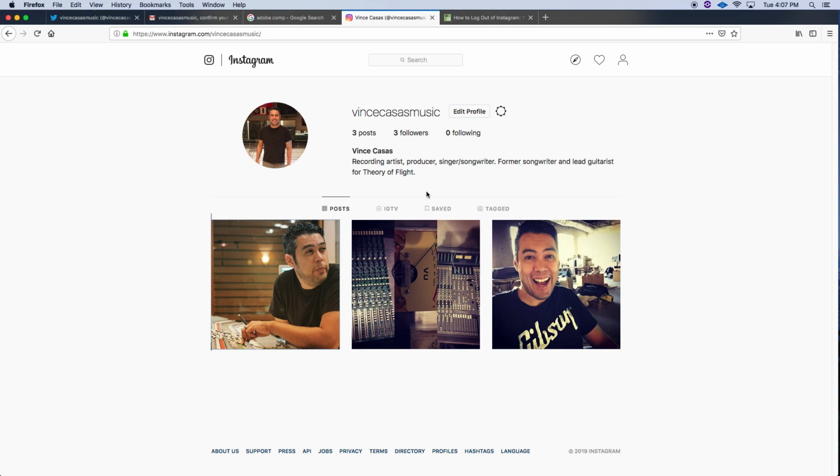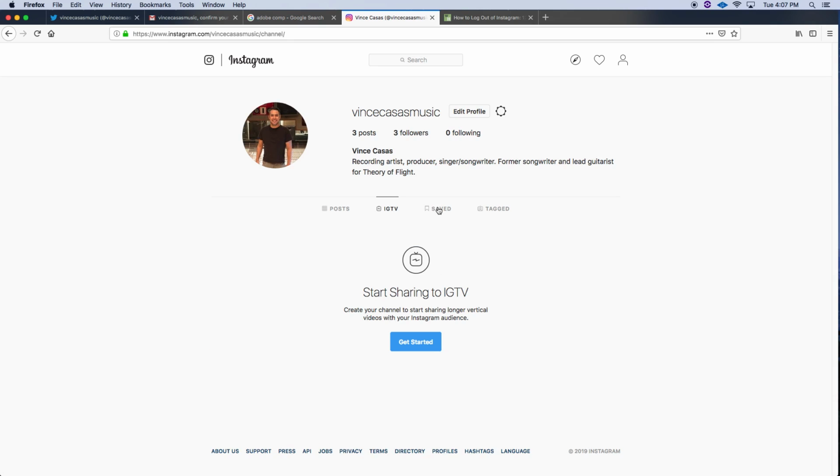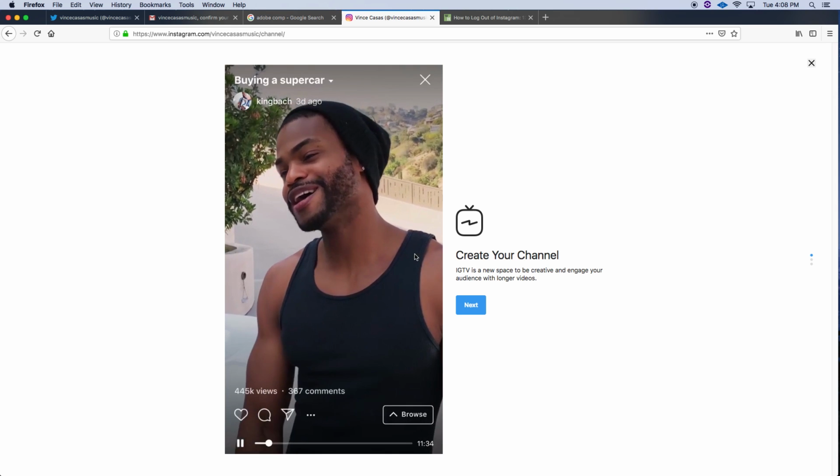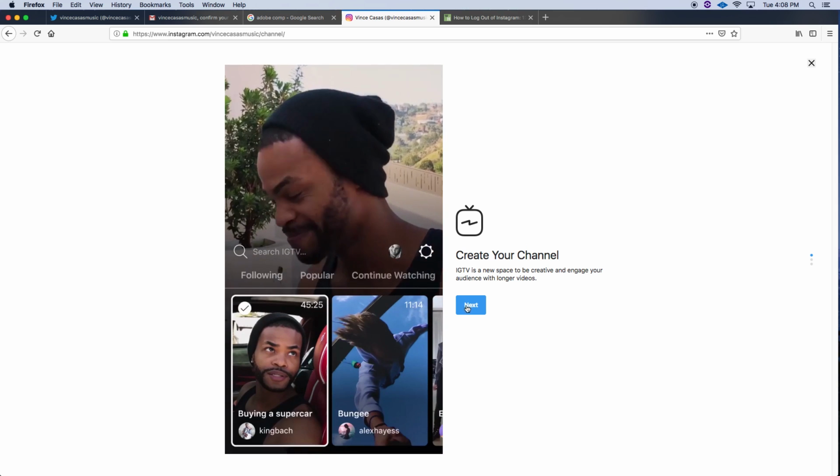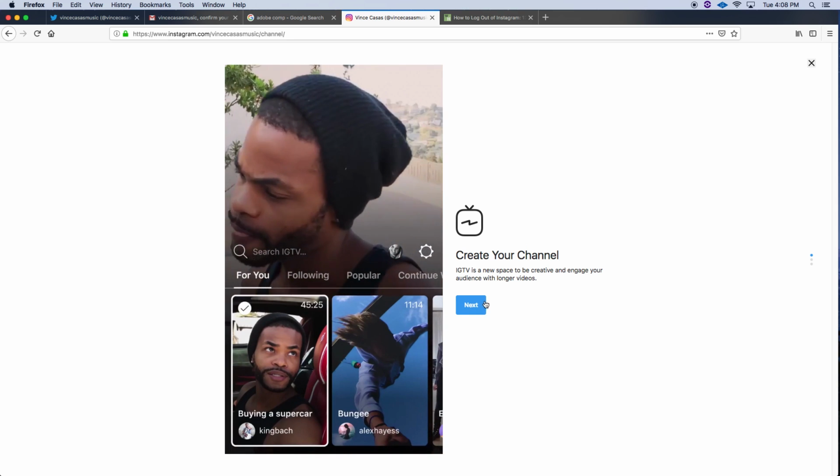One other beautiful thing that they added to this that is going to be really cool in the future as we get going with this is IGTV. Essentially it's Instagram TV, and it allows you to, like it says, create your channel to start sharing longer vertical videos with your audience. And essentially we get to create our own channel where we get to show us doing all of our cool and amazing things.